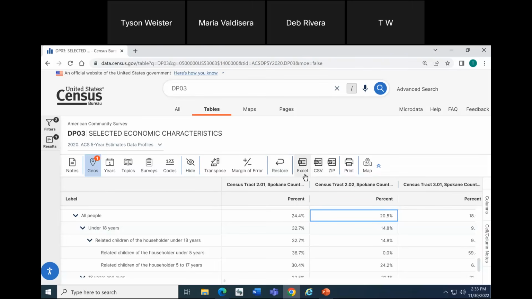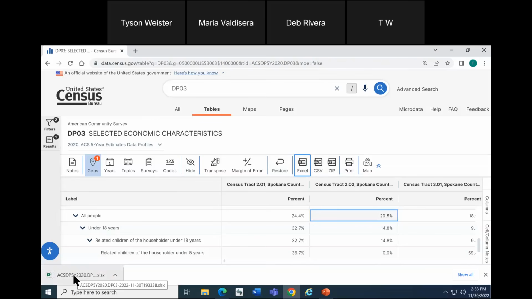And the last few buttons here, Excel, CSV, Zip, and Print, will allow you to save the results. I'm going to walk through these. If you want output that looks similar to what you're seeing on screen, you'll want to click the Excel button. That's the most popular option. CSV will also give you output that looks similar to what we're seeing on screen. I'm just going to show you one for the sake of time and click in the lower left to open up that Excel file.